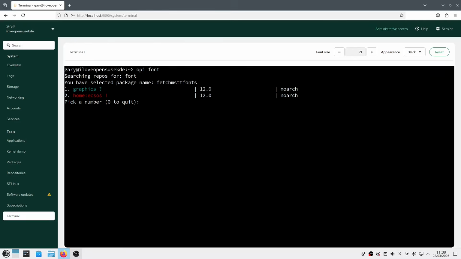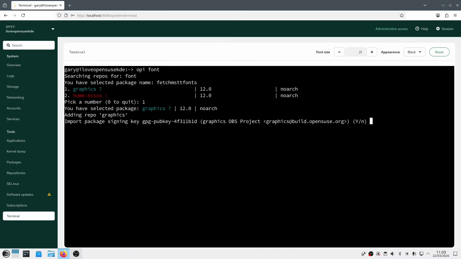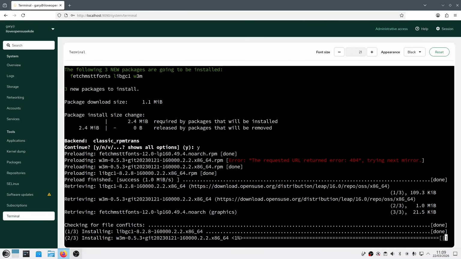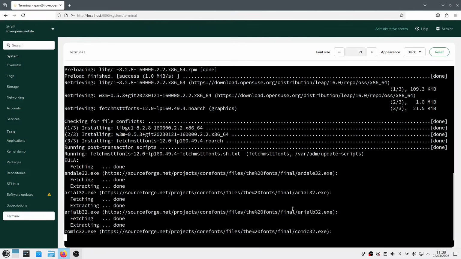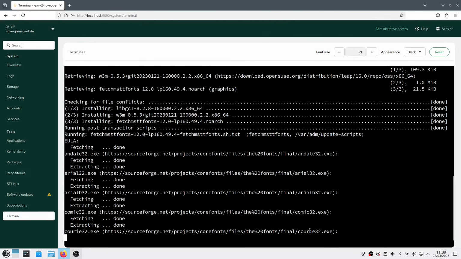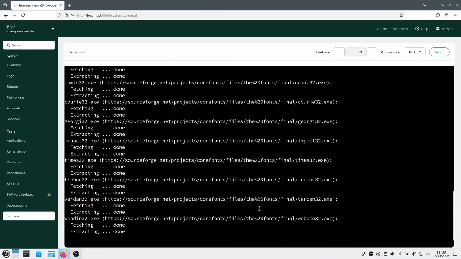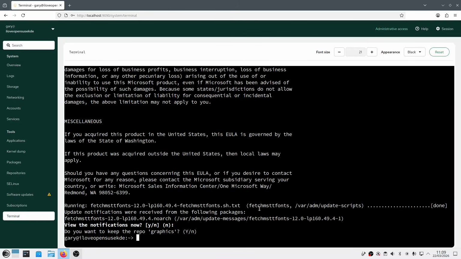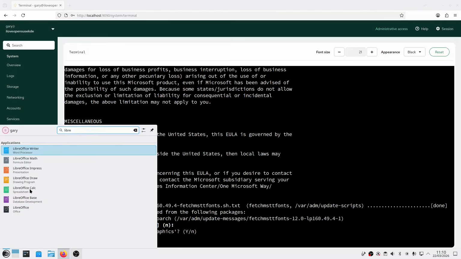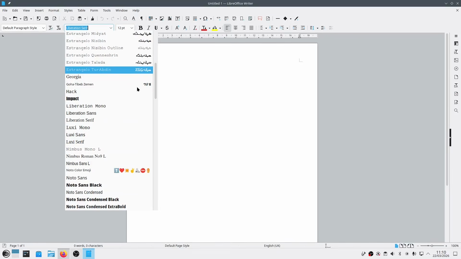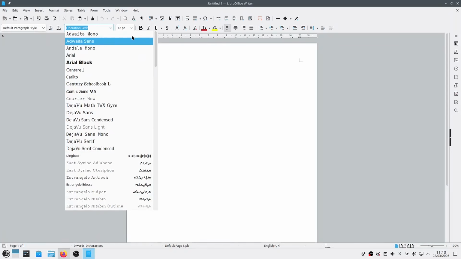And it asks you where you want to install it. I'm going to pick the first one. And then I'm just going to answer yes to all their questions. And you can see it's gradually installing fonts like Arial, Comic Sans, Courier. And that's it. You've now got Microsoft fonts. So if I go into LibreOffice, you can see we've got all these fonts here now.